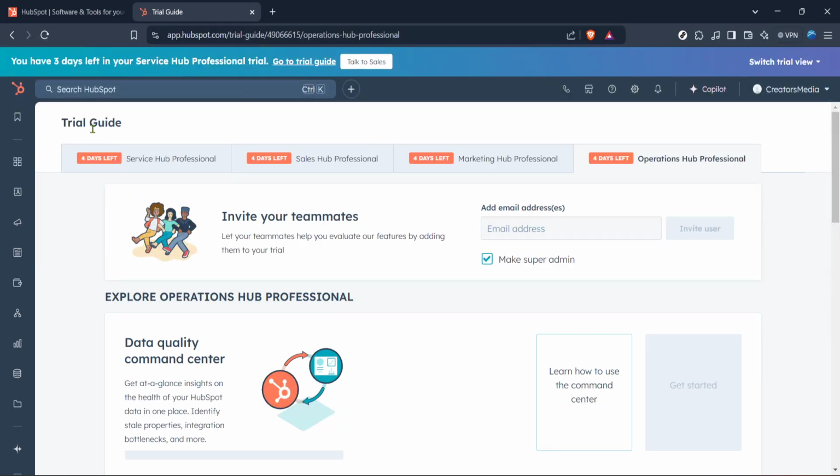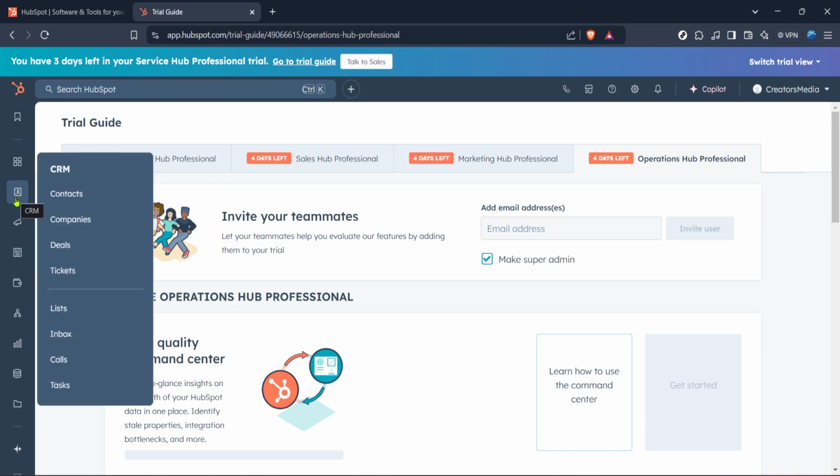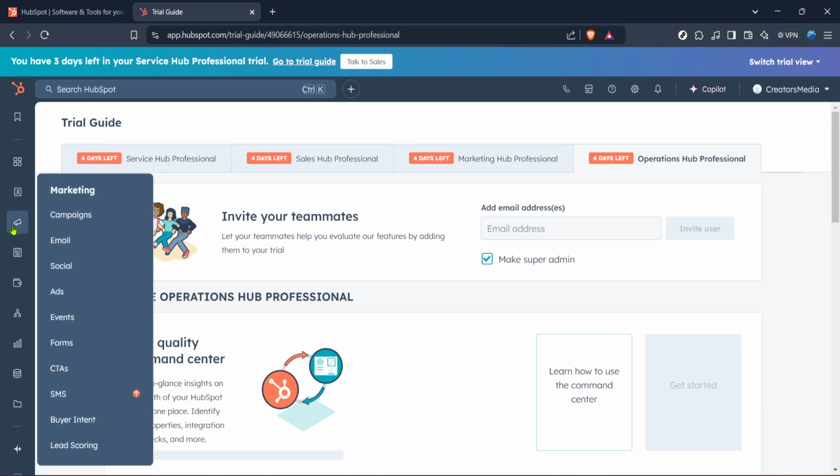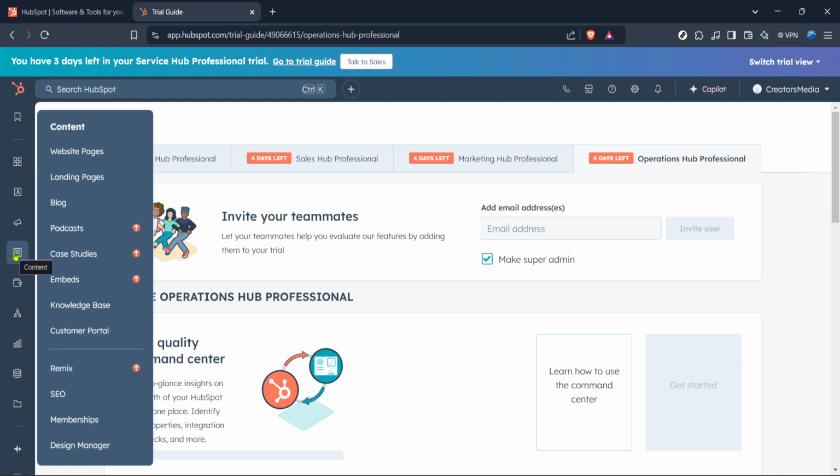Now, to get to the integration options, you need to locate the marketplace icon. It's your gateway to enhancing your HubSpot experience with advanced features and apps. Click on that icon to proceed.